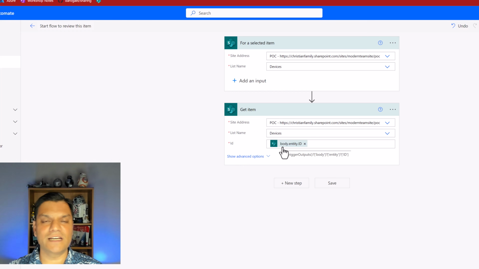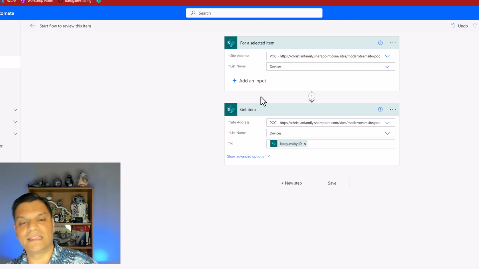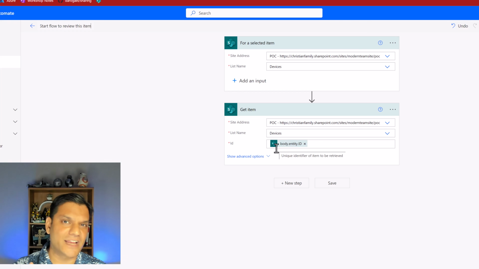And I love this little Power Fx function that it directly adds over here. So you'll see there's the trigger outputs, body, entity, ID. I'll just give you a clue: if you actually started building this from scratch, which is going into Power Automate and building it, you will skip this step because it just naturally doesn't come to you, because I've already selected an item. Why do I need to go and get the item? See, this one step doesn't naturally come to you.